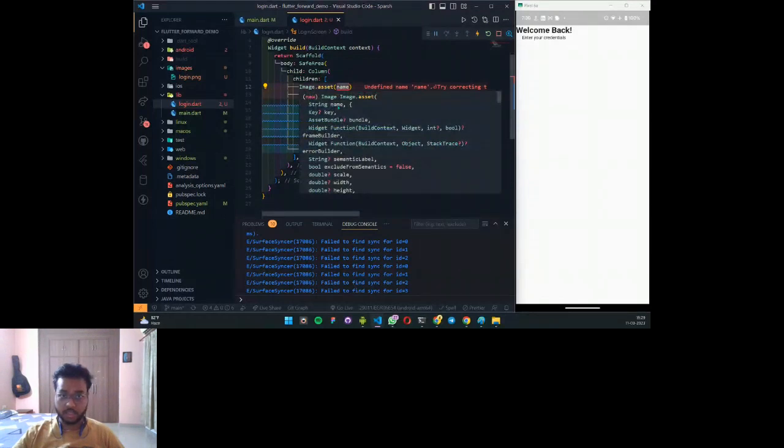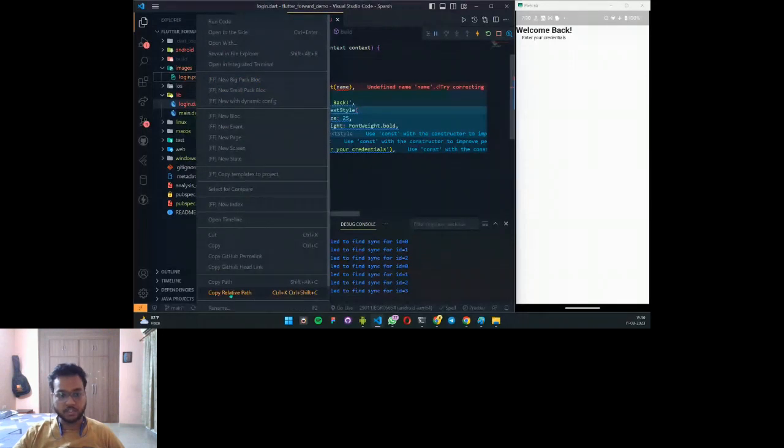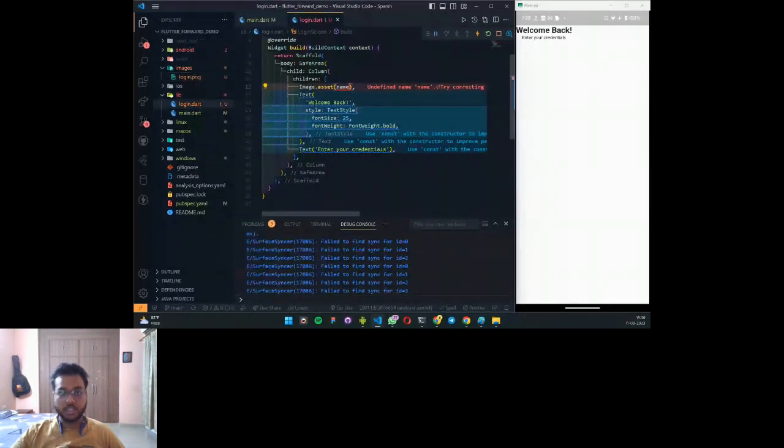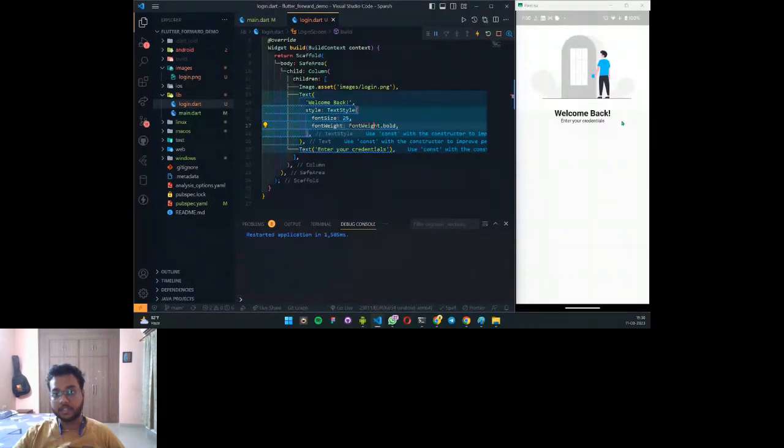For the name argument, we need to give a relative path to where the image is stored. Either you can type it manually, or you can right click and then select copy relative path, and then again we need to give a string, so we wrap it in single quotes, and then press Control V to paste. One thing you need to do is replace this backslash with a forward slash like this, and then hot restart it, and here it is. Here you can see our image. So that's how you insert an image.